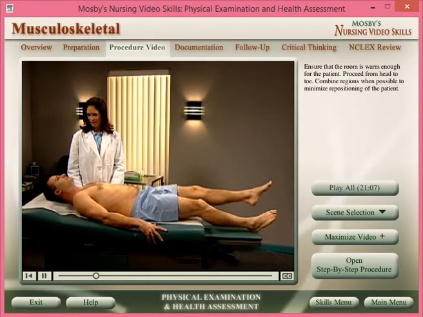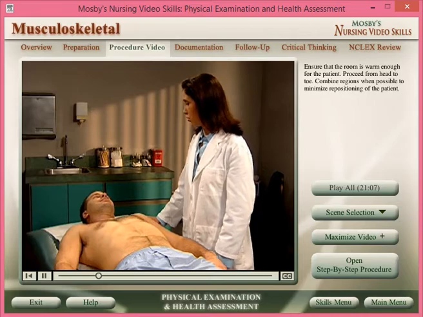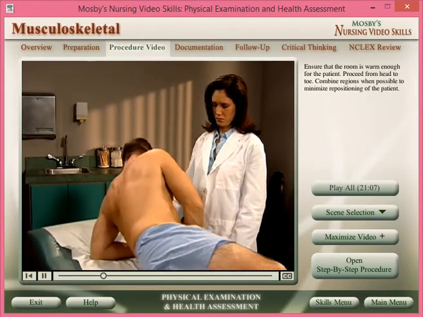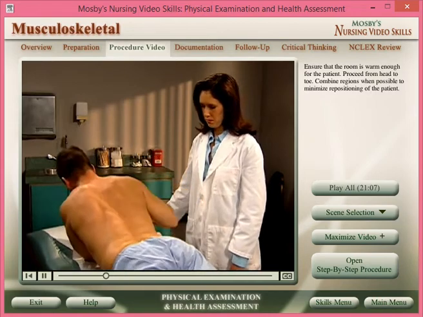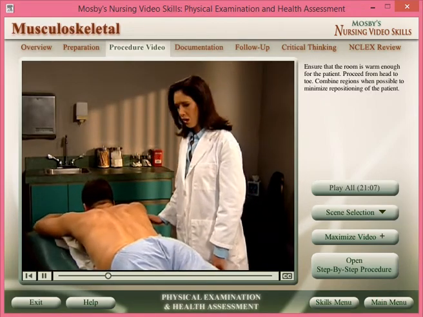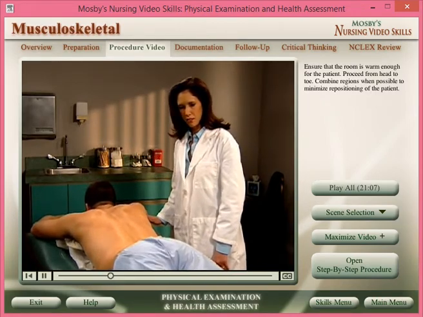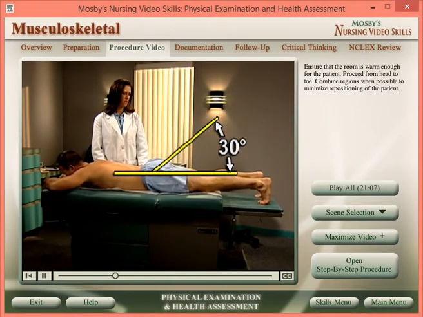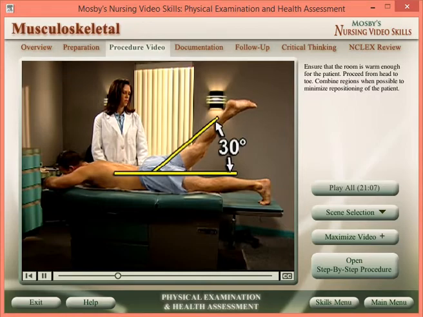Thank you. Now I need you to roll over onto your stomach. With the patient prone, perform the next test. And bring your left leg back. Good, and now your right. Expect up to 30 degrees of hyperextension.